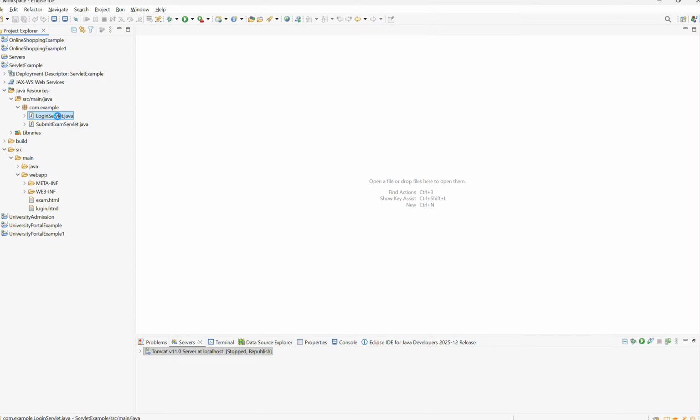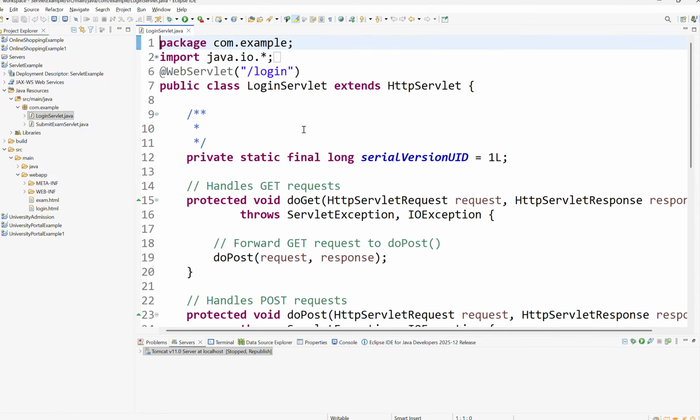Now we are going to solve our problem. First of all, I have written this code for LoginServlet.java. Clear? Quickly we go through this code line by line. Now see. LoginServlet provides the authentication logic. This servlet validates the user login and manages the session. The first line, line number one, is package com.example. This servlet belongs to com.example. Using packages helps in organizing code and avoiding class name conflicts.